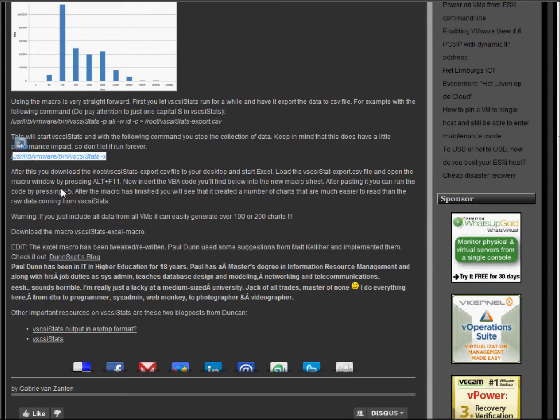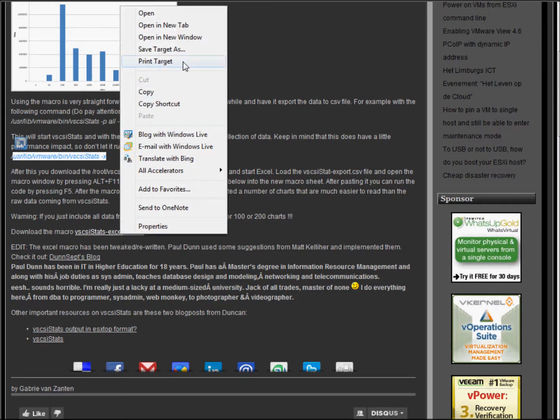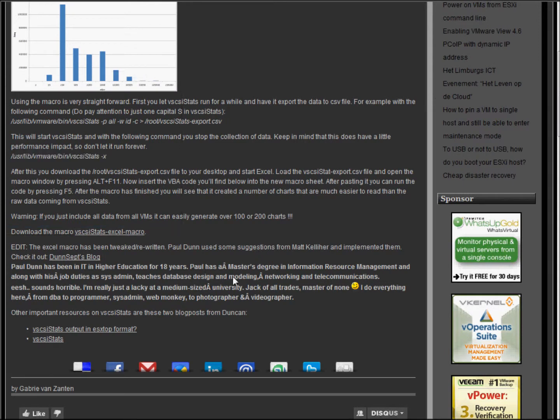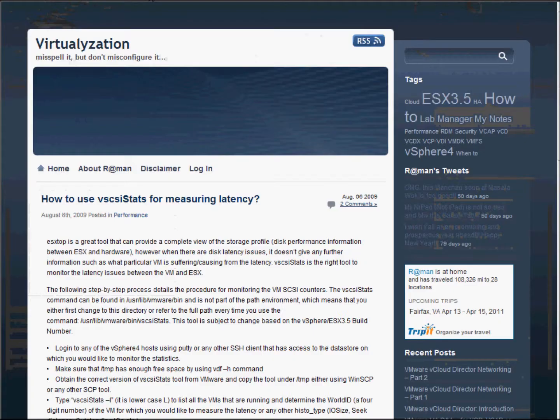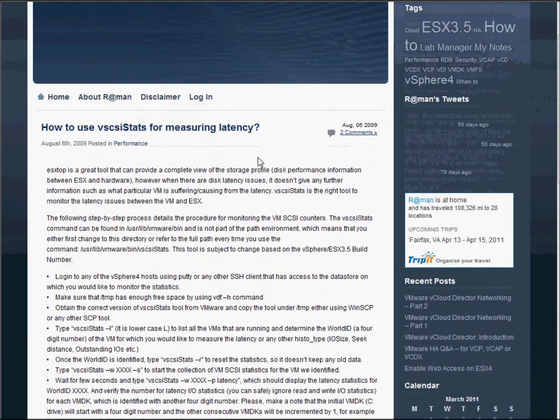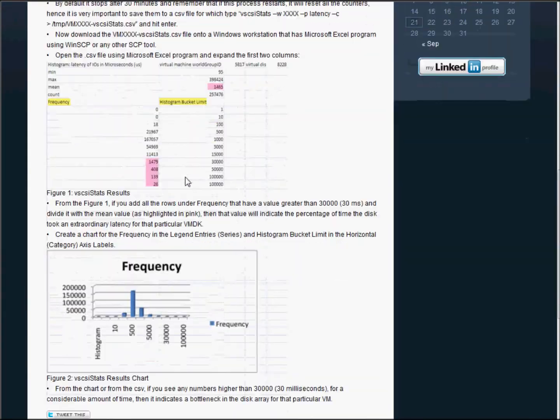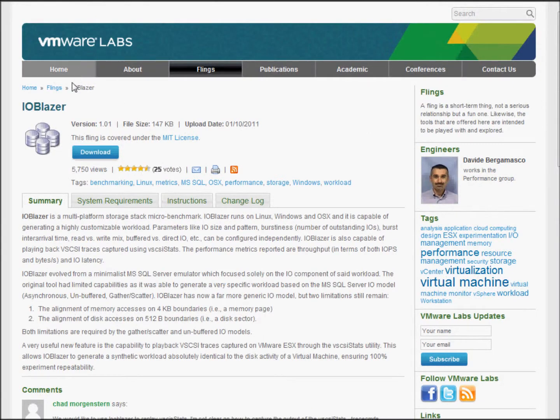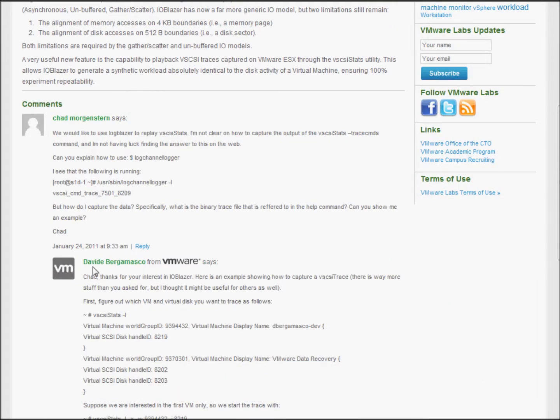And also he supplies a macro we can use to perform the graphing. There's also another link here which is to measure latency and how to graph that. I just suggest having a read of these just for the sake of getting familiar with these items. And VMware Labs has a link with I/O Analyzer, and I strongly suggest having a look at this and a play around.